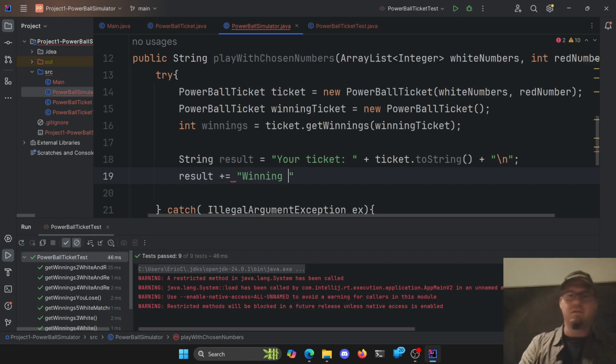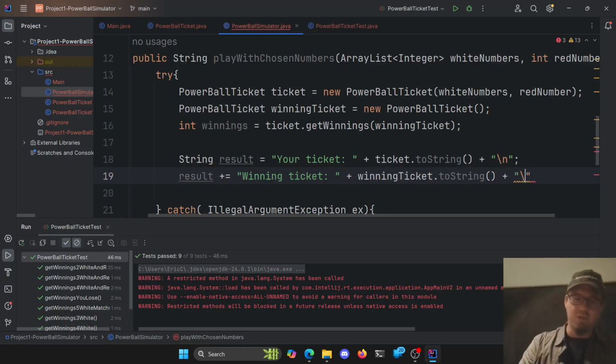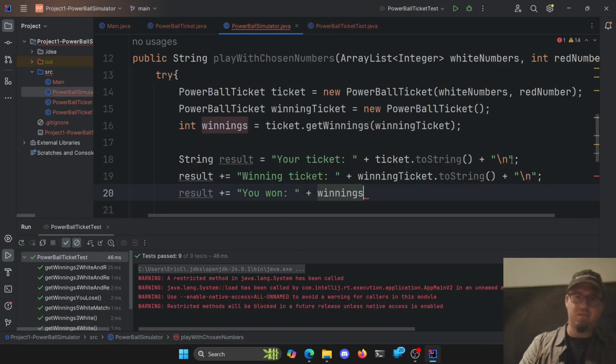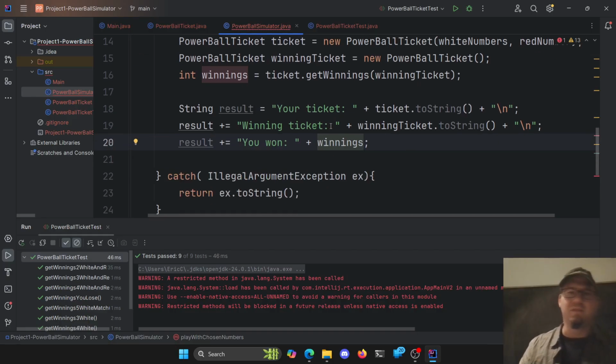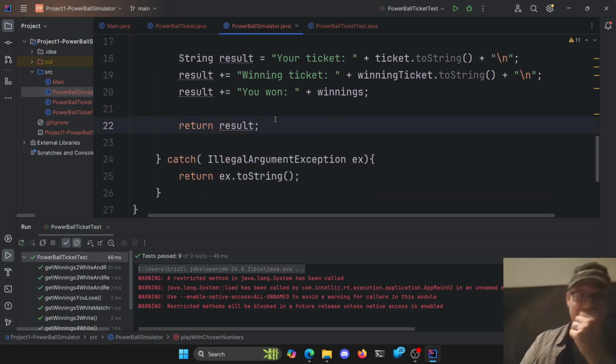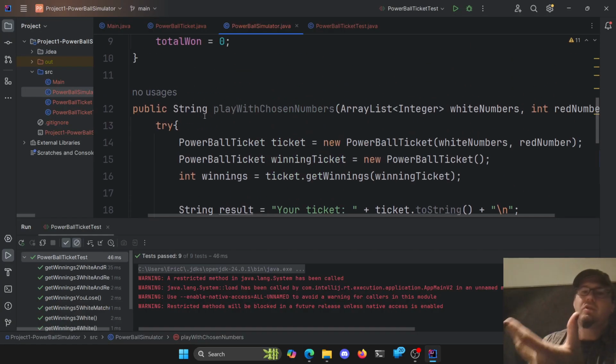The winning ticket, right? Is my winning ticket toString, and probably a new line as well. And then my result will say you won, and then add in the winnings, and probably a new line. I don't know. That's fine. That's probably enough here, like that, and then we can return the results. Great. If an exception happens, just return that exception, right? We're just returning a string here.